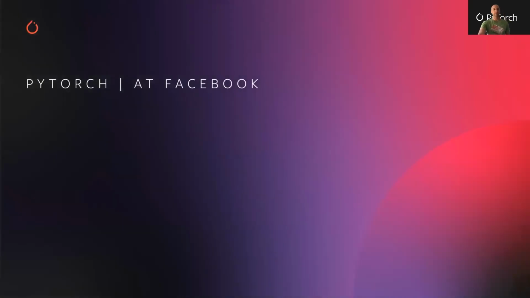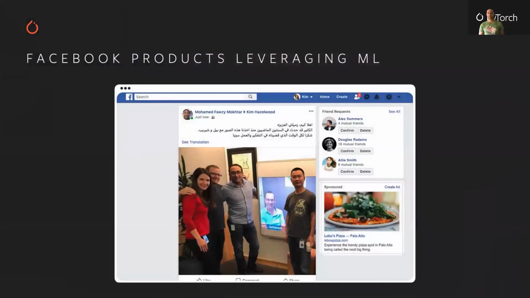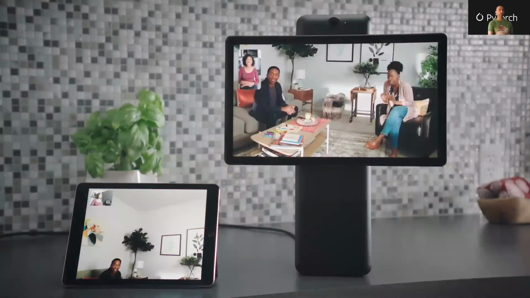So I want to briefly talk about PyTorch at Facebook. When you think about the products that we leverage AI in, you can see here's your canonical Facebook Blue app, where we're doing things like search and tagging faces, and we have newsfeed for recommendations, or serving ads, or doing translation in real time. And of course, that can be something in Messenger and some of the other products and services we have. Also in things like on-device.